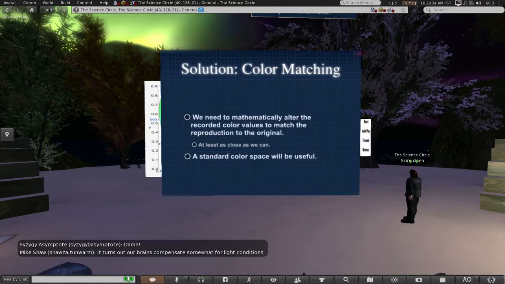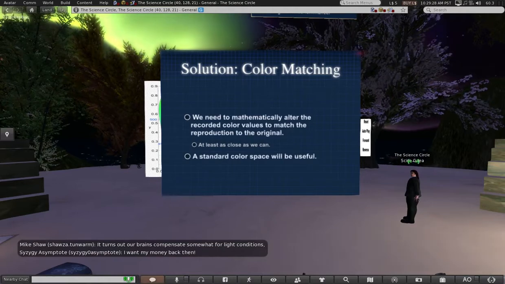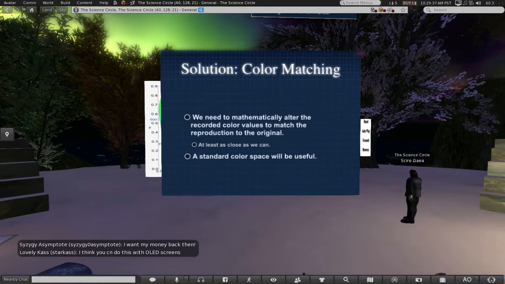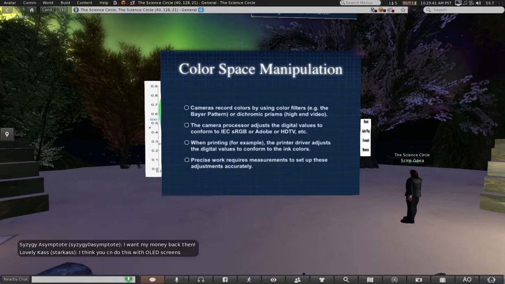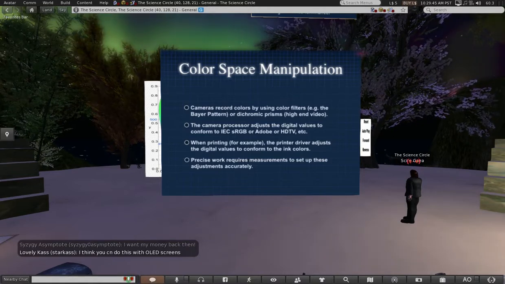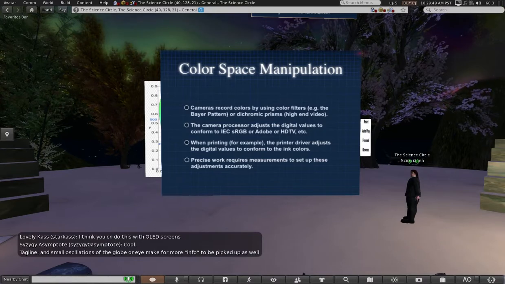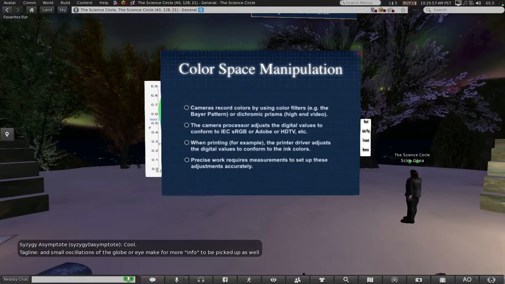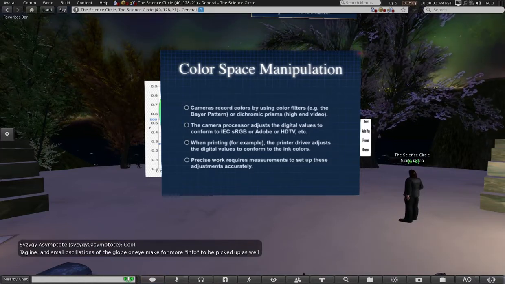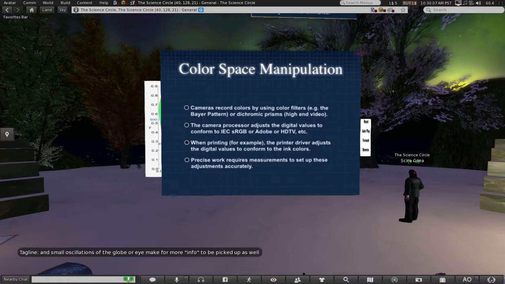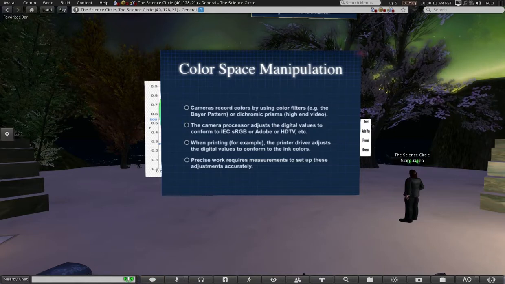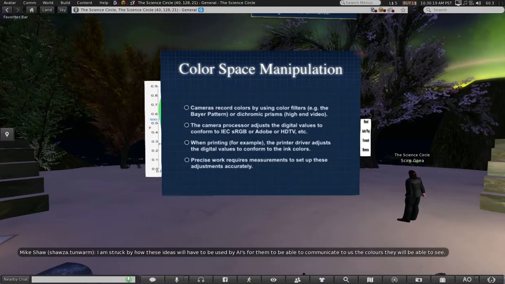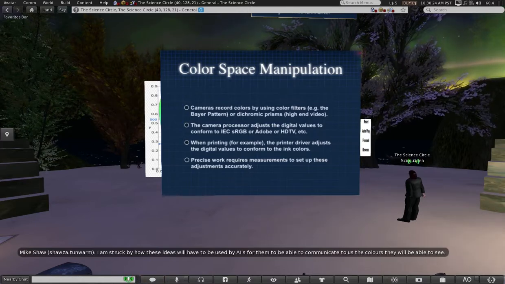What we have to do is mathematically alter the recorded color values to match the reproduction to the original. And that's the reason we have to use a standard color space. So, we know that cameras record colors by using color filters, and I won't get into it in this talk, but it uses a pattern called the Bayer pattern, or dichroic prisms. The camera processor, right inside your camera, will adjust the digital values to conform to the sRGB, or the Adobe, or HDTV for that matter. And when you print, the printer driver, say for example the Canon driver for the Canon printers, will adjust the digital values to conform to the ink colors. Your precise work requires that you set up all these adjustments correctly.